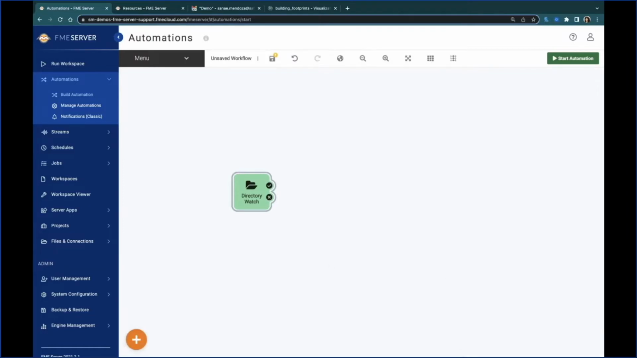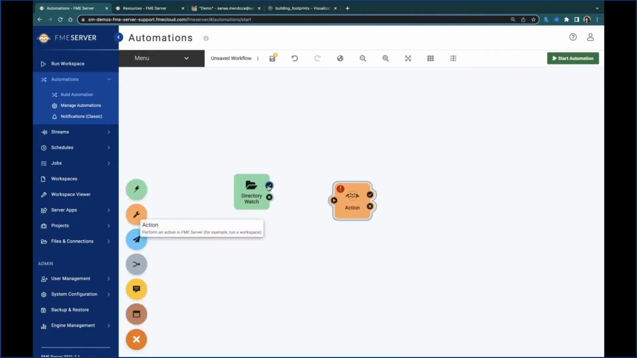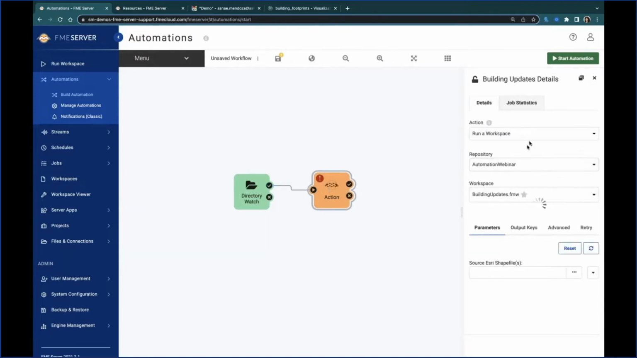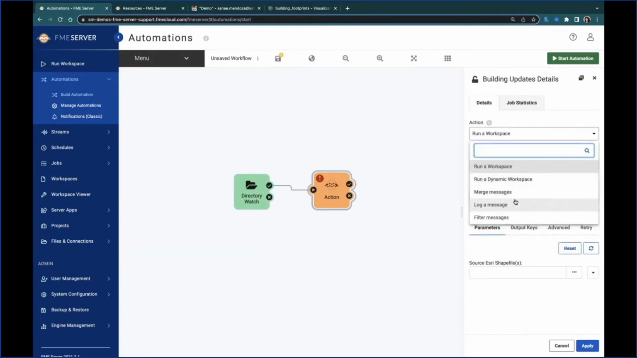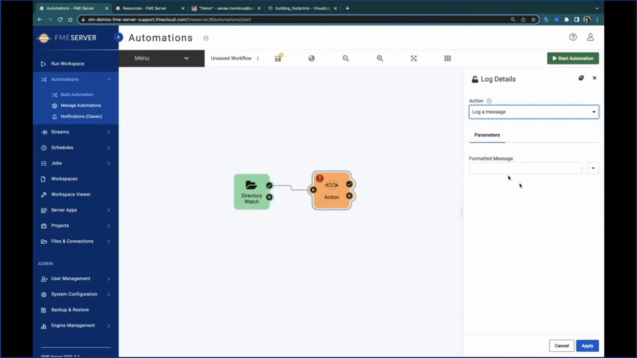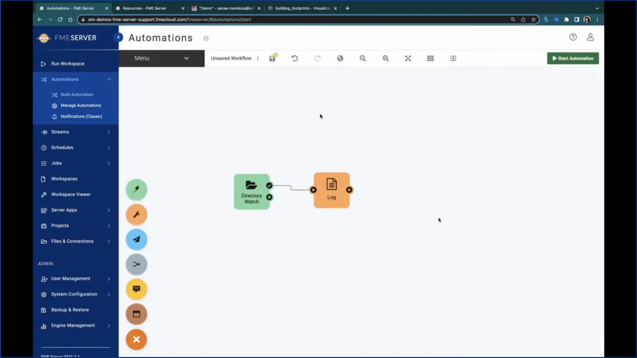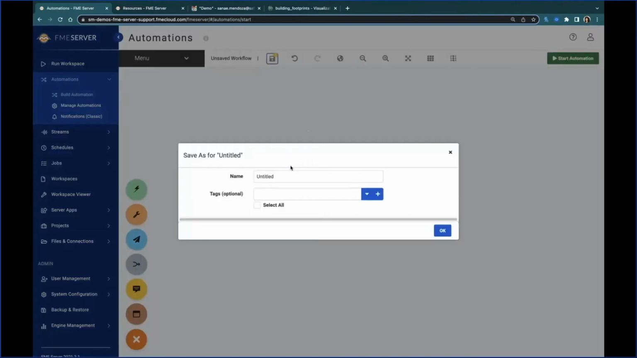And for this part of the demo, we want to just make sure that our trigger is working. So what I'm going to do is add a log action to our canvas. Like the Workbench logger, we can record messages inside the automation. We'll talk more about these messages later. For now, I just want to send some event data from our directory watch trigger. So I'll set up the message to do that. And then I'll save this automation.